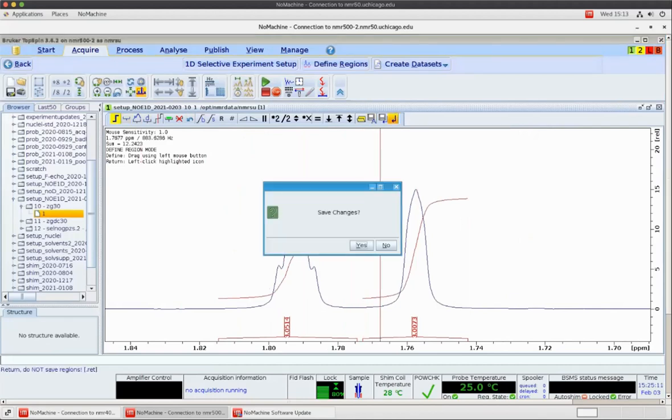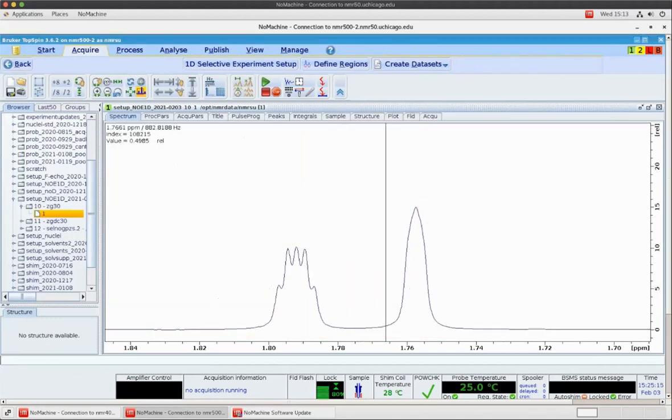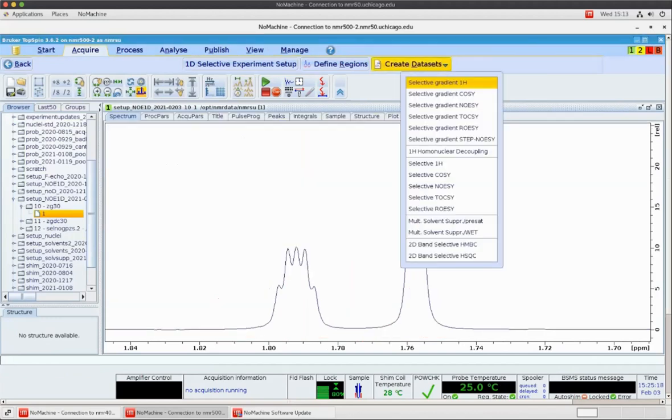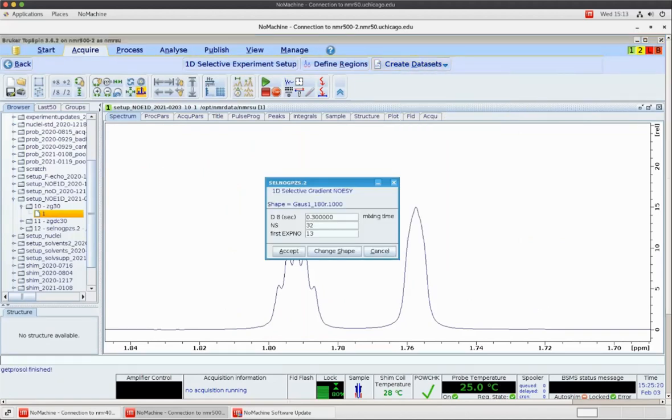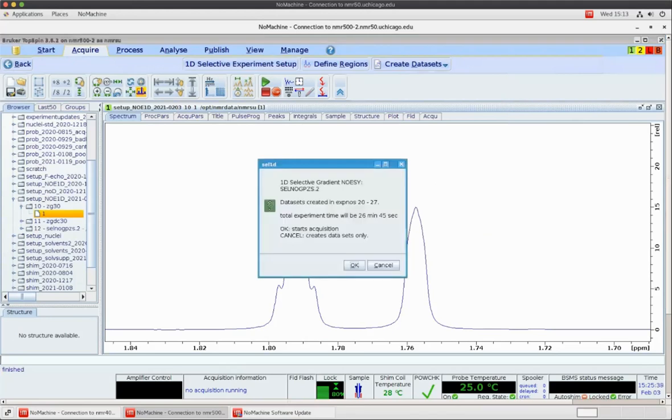Click on here, we click save changes, no. Then we go to create data sets, selective gradient NOE. Let's start with experiment number 20. I like these even numbers. And really, we can probably make that 500 milliseconds easily. 32 scans, sure. Let's accept that. It's all going to take about half an hour. And we can say, okay.